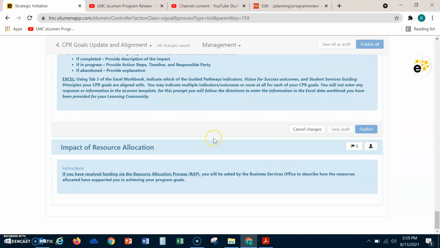Please note, we will not be entering or doing any resource allocations in eLumen. If you want to submit a RAP, please visit the Business Services Office website or the SGC website. Look for resource allocation to view the process forms and information on how to submit a RAP.